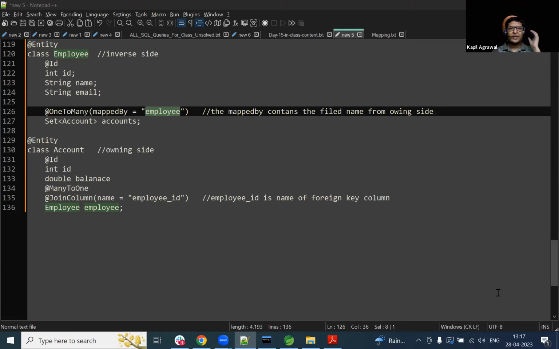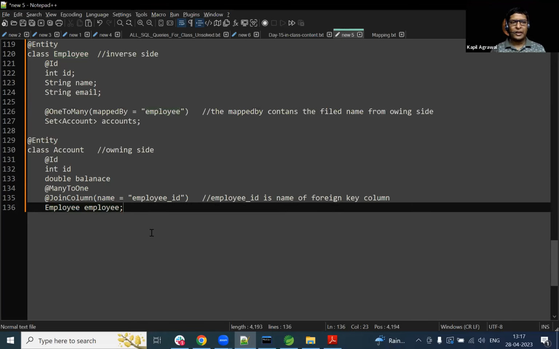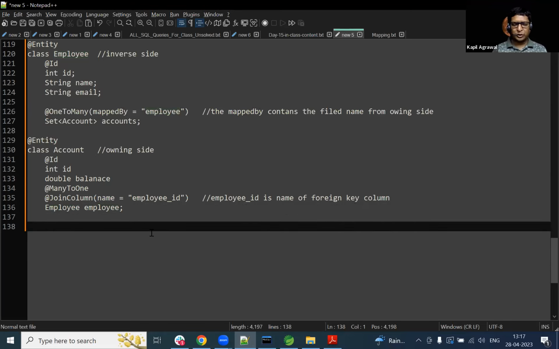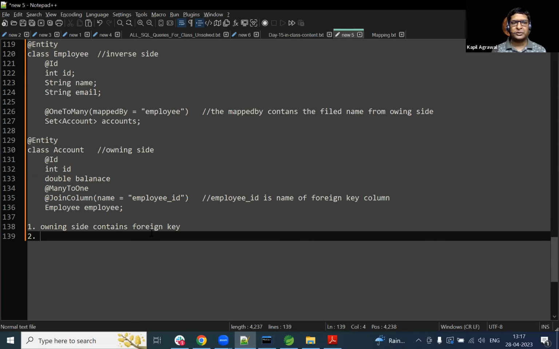So, shall I summarize everything that I told you? I think it will be the only good thing that I can do initially for you. The rest is a matter of practice. See, some pointers that will be good to discuss. First of all, definitely the owning side is the one that contains the foreign key. This is something that we already know.